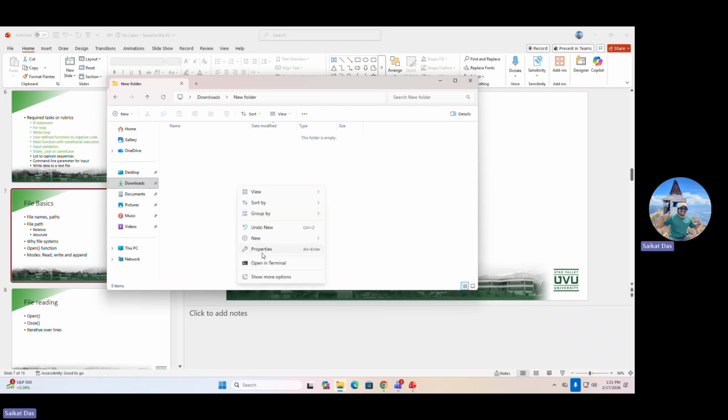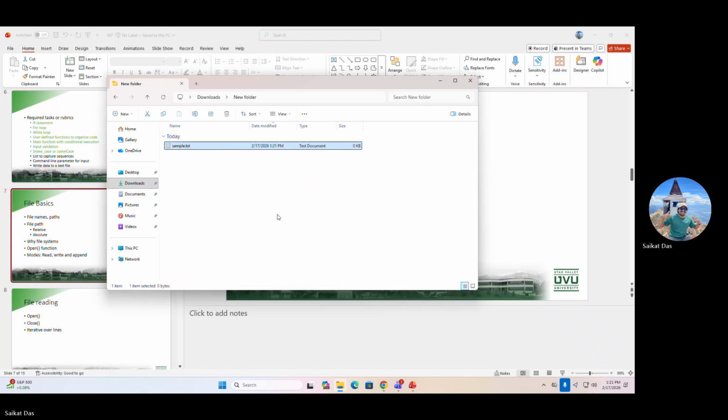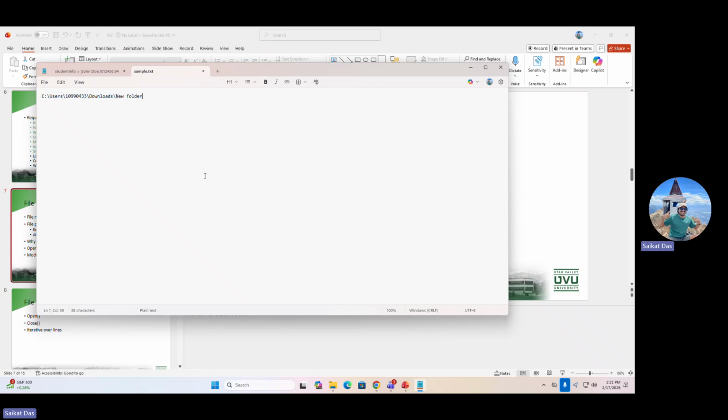Now, if I'm creating a file called sample.txt, I can easily access the sample.txt from the desktop. And what is the address? The address should be, so this is not relative. This is absolute. That means wherever my source code is, I can easily access this particular txt file as I know the absolute path.